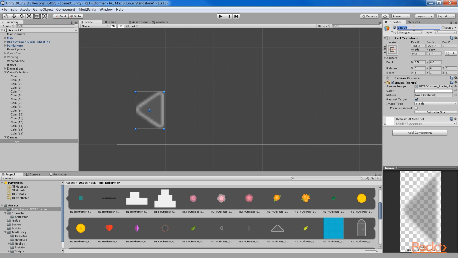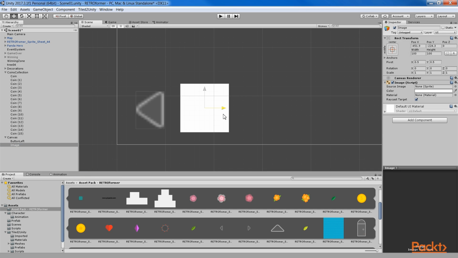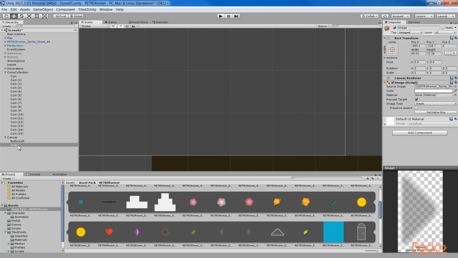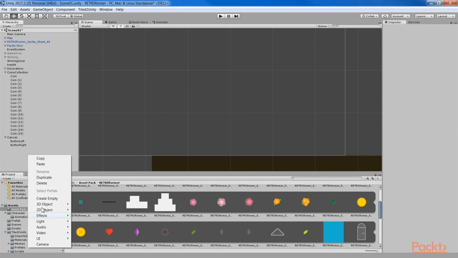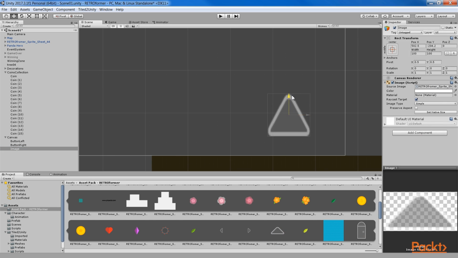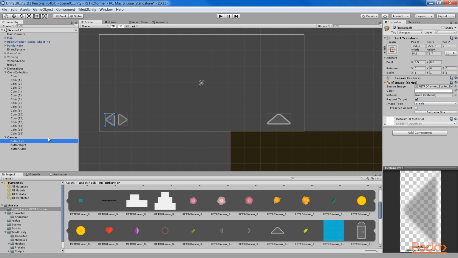Name this button left. Then do the same for the right button. Finally, use the up arrow from the other side of the screen. Then change its name to button jump. Wonderful! Now we can make them interactive with a bit of scripting. Check all the anchors if they're placed properly.